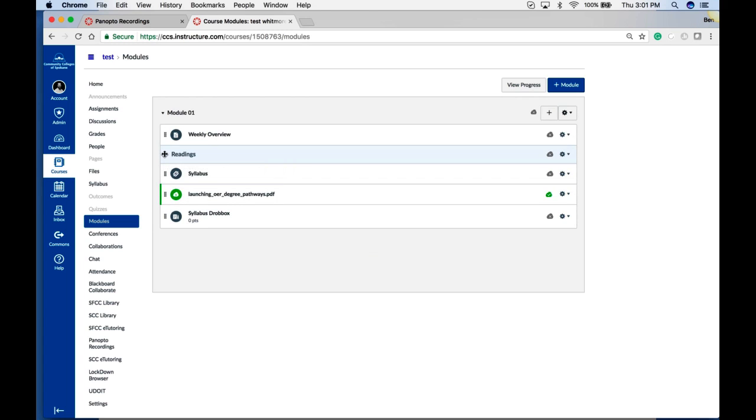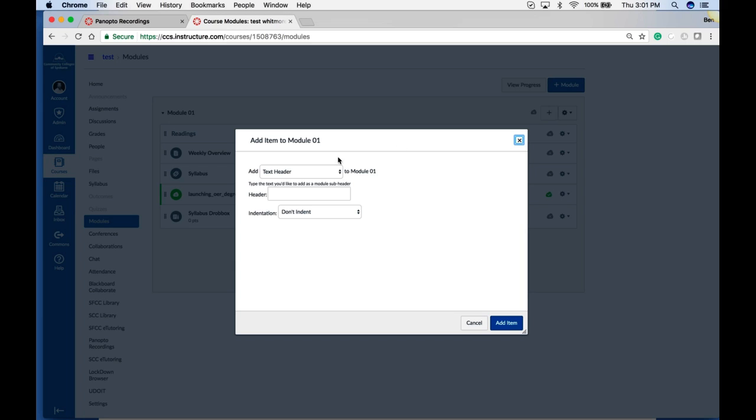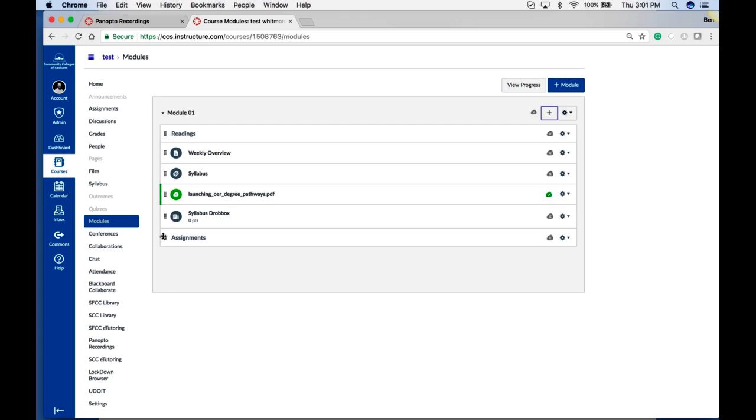And I can just drag and drop it around. So I'm going to say readings. I'm going to make another one. Assignments. So now students in the class understand that these 3 are the readings, and then this is the assignment for this module. It's just kind of a nice way of breaking it up. And I've seen other faculty actually put due dates onto this text header just to give a little more information so that students quickly know what's expected of them.